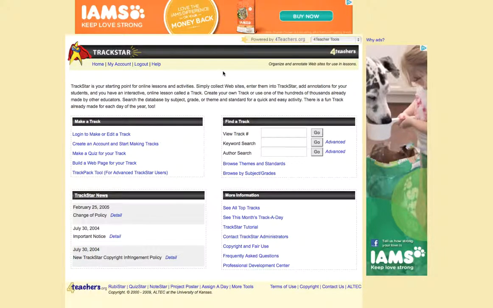Okay, so today we're going to show you how to use Trackstar so that you can create your own Trackstar for your students to go through different types of lessons that you or other teachers may create. So the first thing you're going to do is go to www.trackstar.4teachers.org.